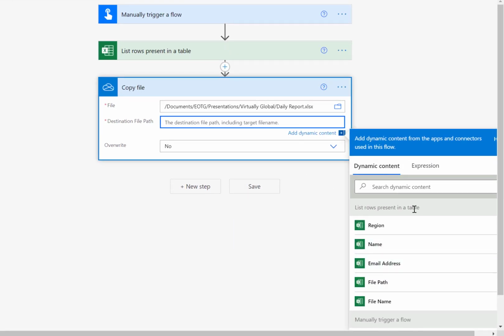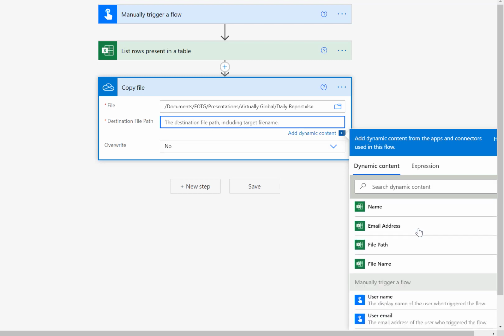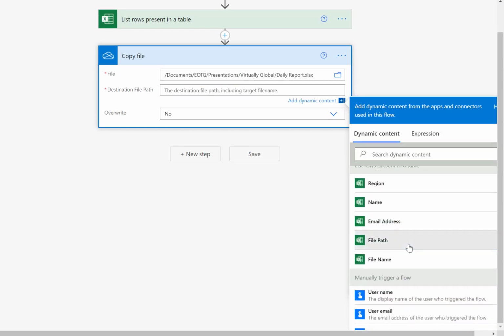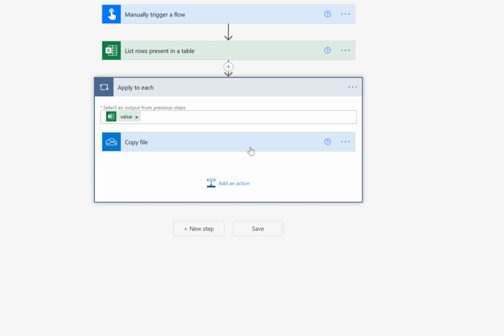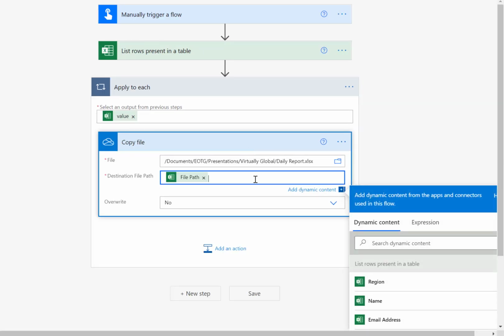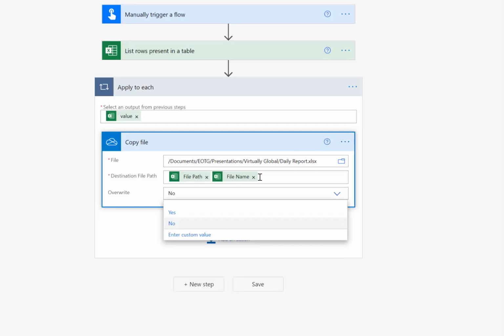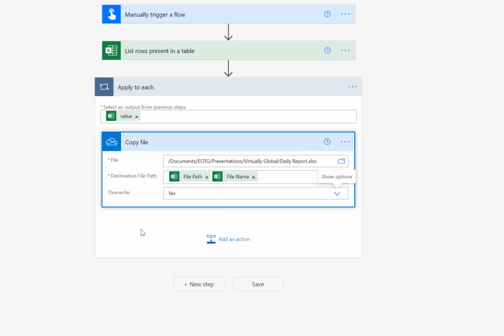And when we click on here, it brings up this box that gives us the information that we can use in Power Automate. And here we have file path. It's now applied to each, and file name. And I'll say yes, I do want to overwrite any files. So when this automation runs, it'll pick up the file path and the file name from the parameters file.